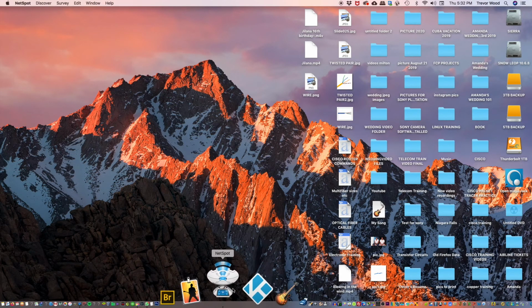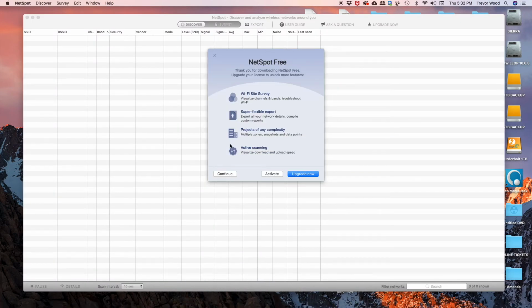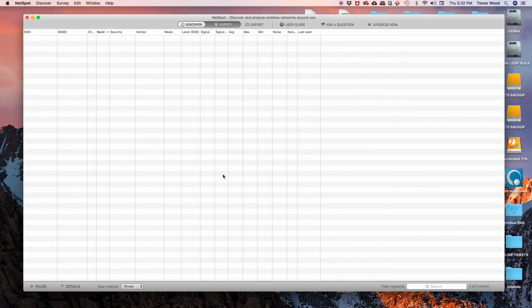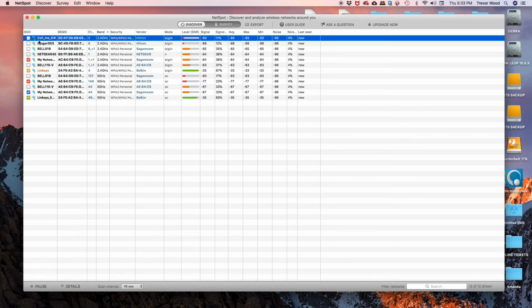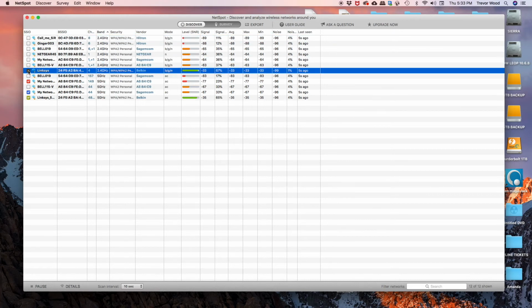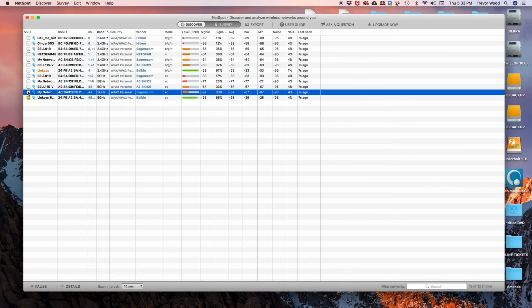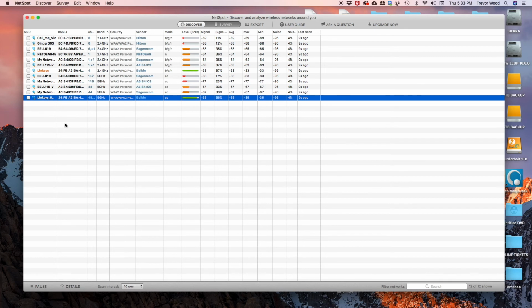Here's NetSpot. I clicked on it, so here it is. So when this comes up, just click on continue. Okay, and it should be up. Okay, there we go. So you'll see these check marks in there. They just sit there by default. I would uncheck all of them because those are not the routers I want to look at.